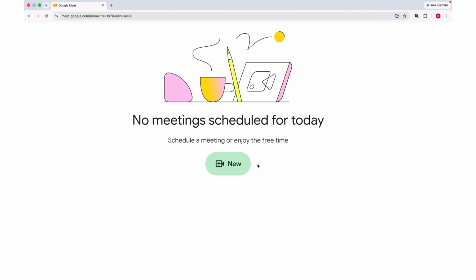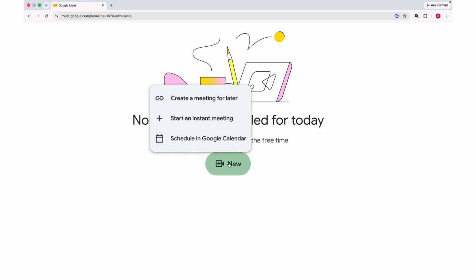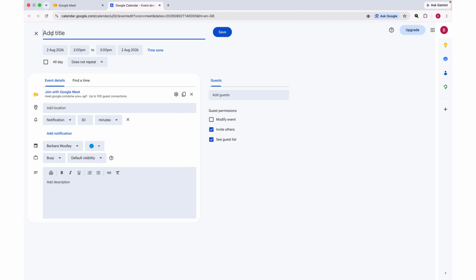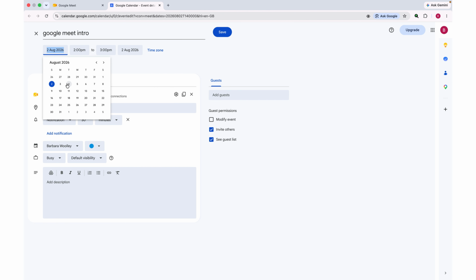The first method we will be looking at is called the gold standard, which is via Google Calendar. So we are going to click on new. Then we are going to select schedule in Google Calendar. Over here, we are going to add a title for the meeting. So we can just say Google Meet intro. So we are scheduling the meeting ahead of time. So we are going to select a future date.